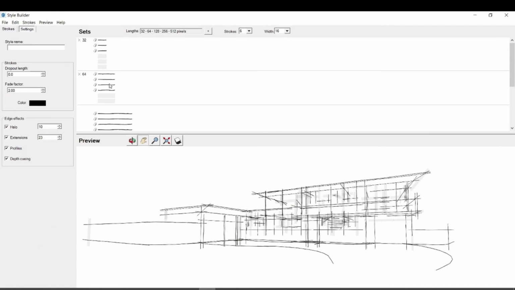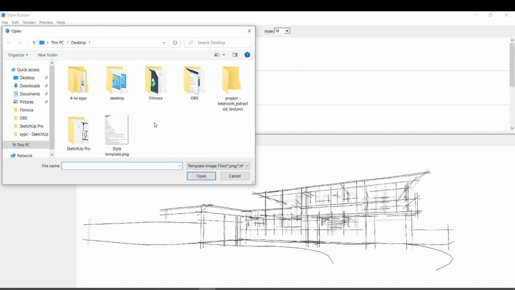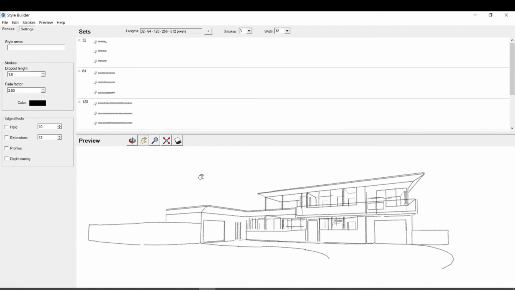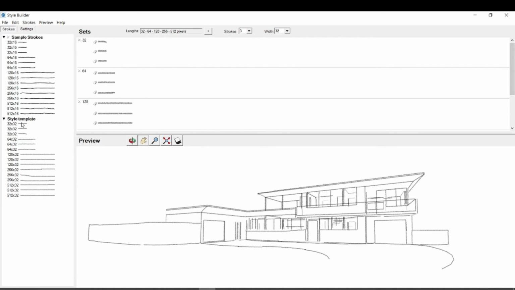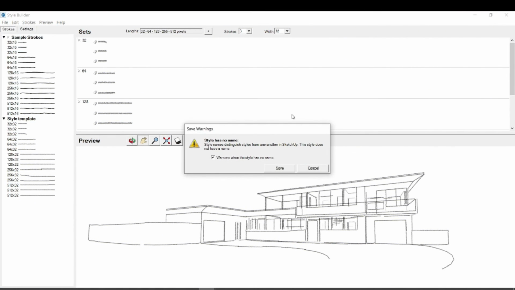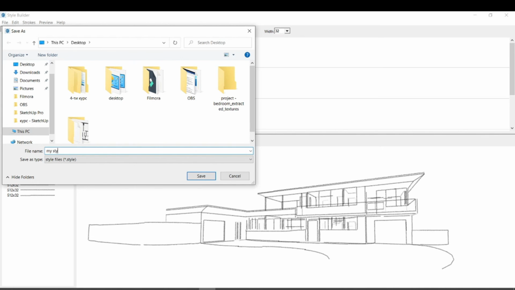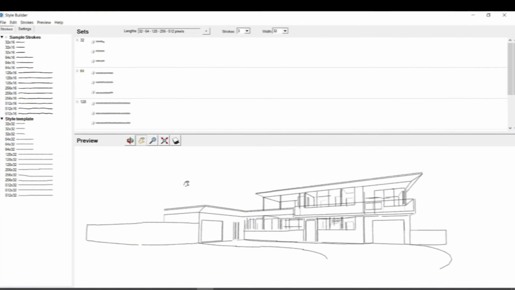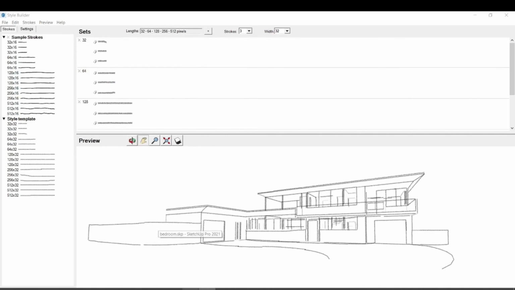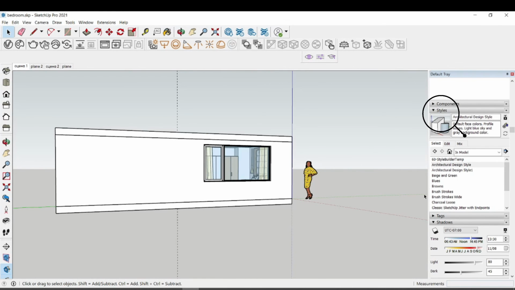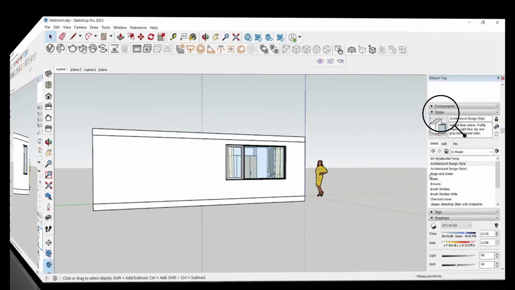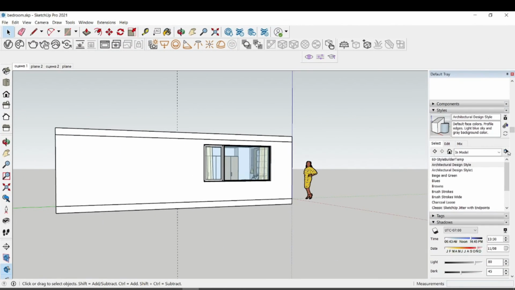From the menu File, click on Load Template and select the file that will automatically appear here. In the preview, you see what I created as a style. Now I will save this style and go back to my 3D model in SketchUp. From the menu Styles in the default tray, I will add the style I created. Click here and select the Open or Create a Collection option.